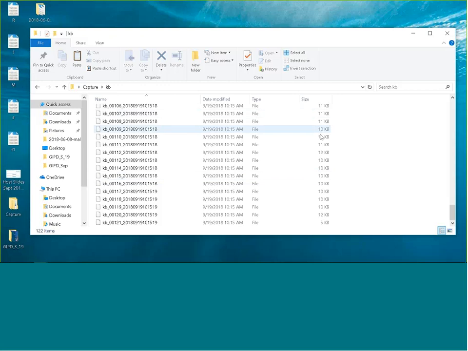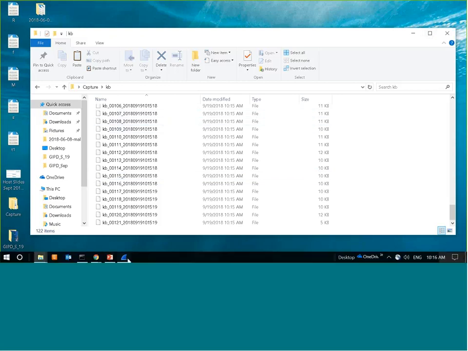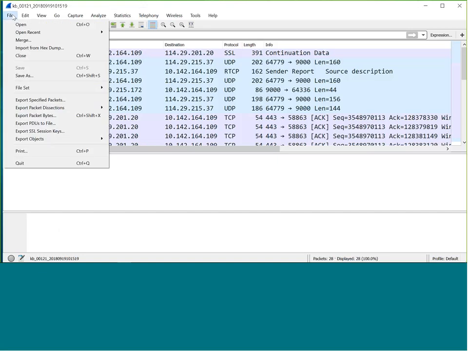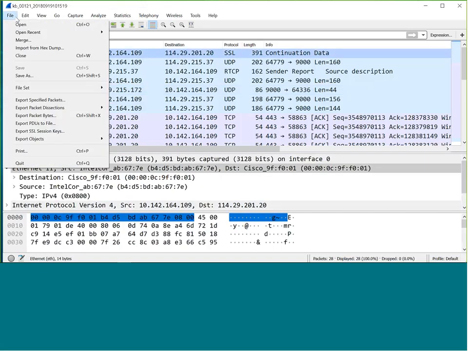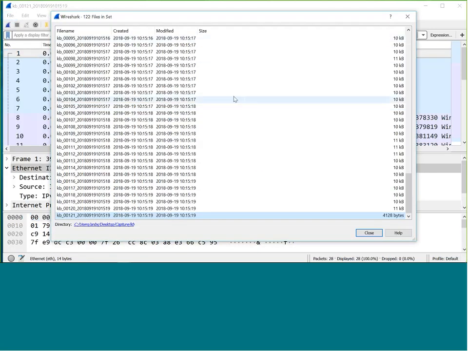Okay. So we can also go here in Wireshark and say file, set, list files. So it shows for this particular capture what the files are, and it also shows where it is saved. So this is handy. You need not actually go to the particular folder and see.